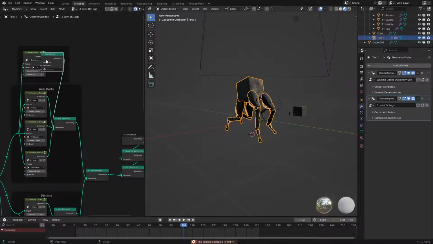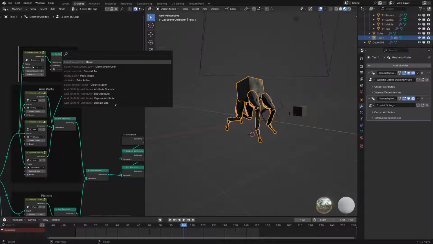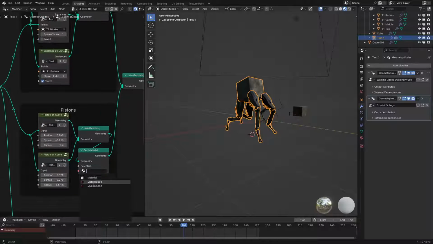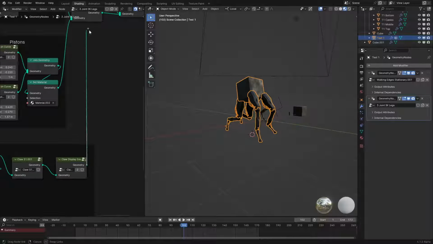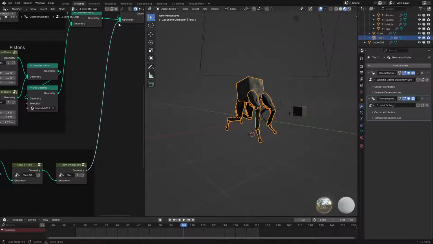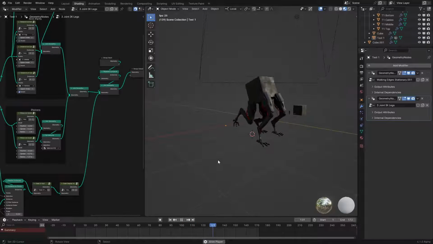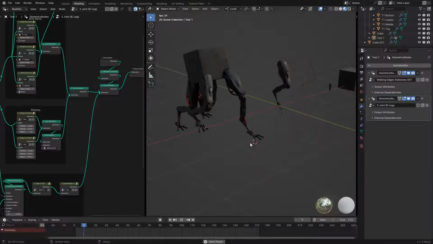Oh, and I forgot to label those as cables. So let's add in cables. So let's have you be the red material because that'll look really sick. And then I'll just do that. Good enough for me. Oh, that looks really cool.